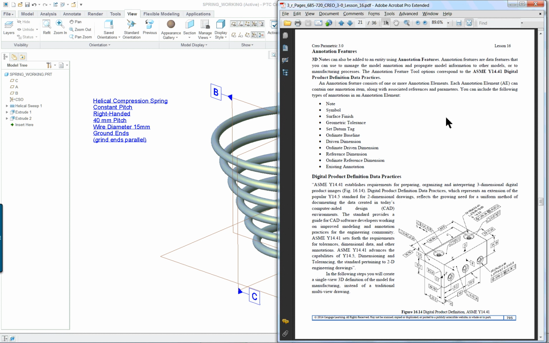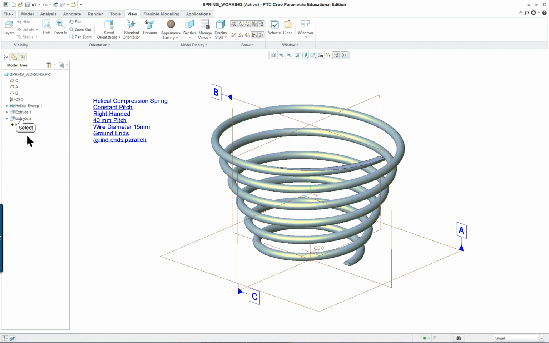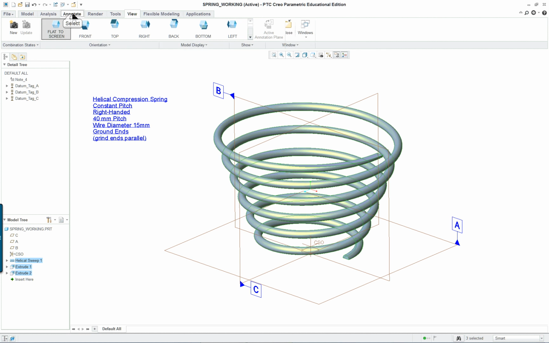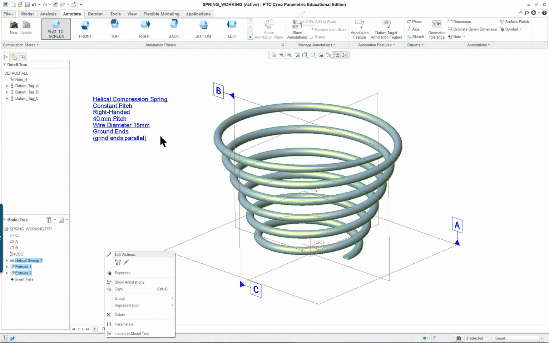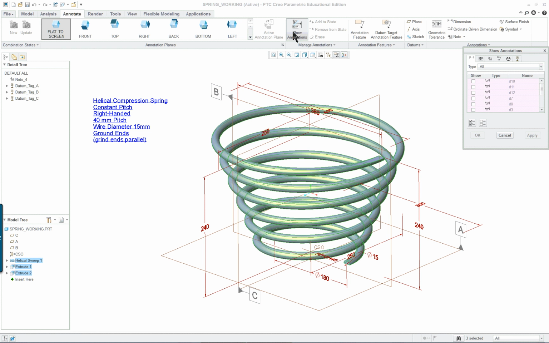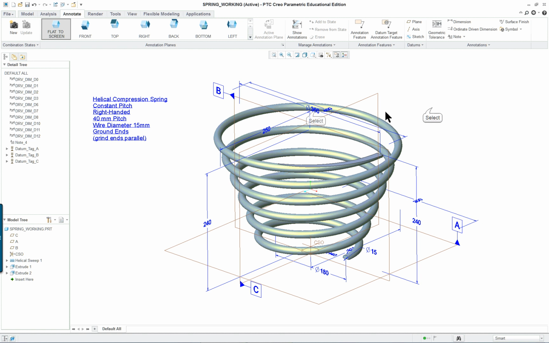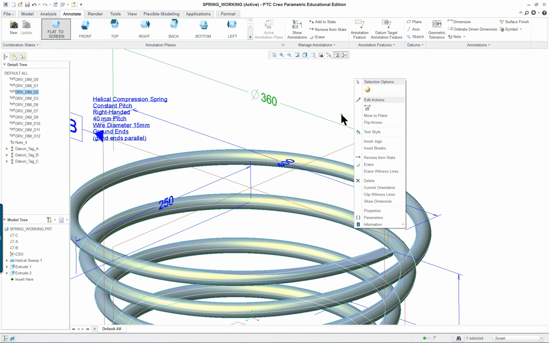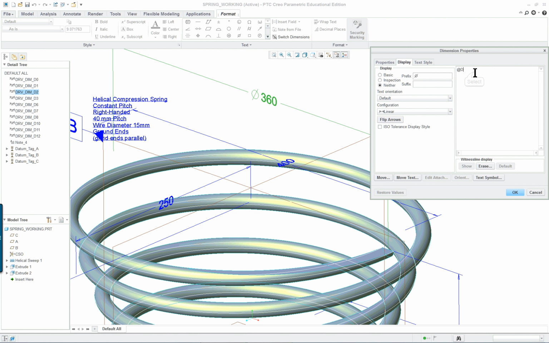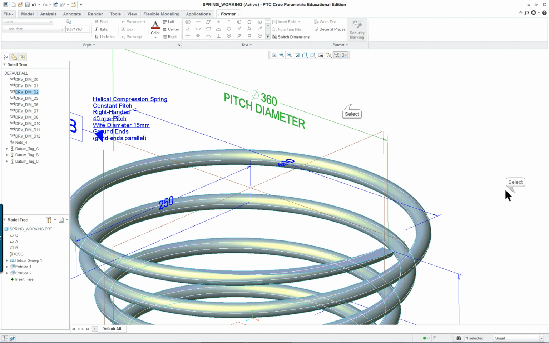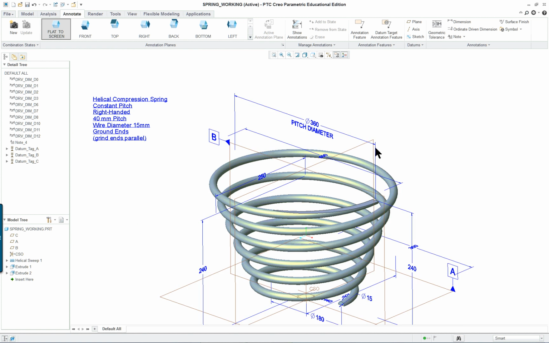The next item that we want to cover here is turning on some of our dimensions. So if we select all of our features in the Annotate tab, right mouse button, Show Annotations, or we can come up to the ribbon and select Show Annotations, like so. And we'll just keep them all at this particular point. And I'm going to move this one up. And let's go in to the properties and display. And let's add pitch diameter there. That one, so. So we got the dimensions showing.